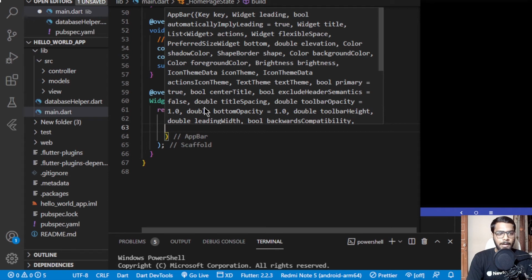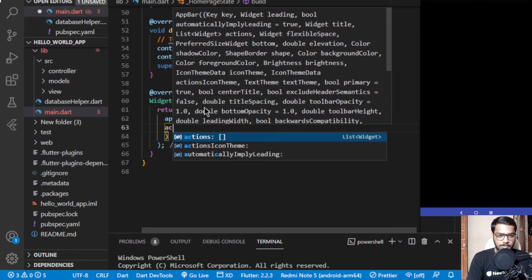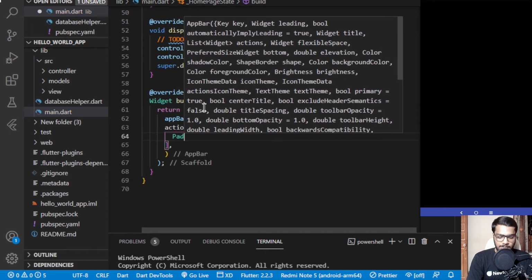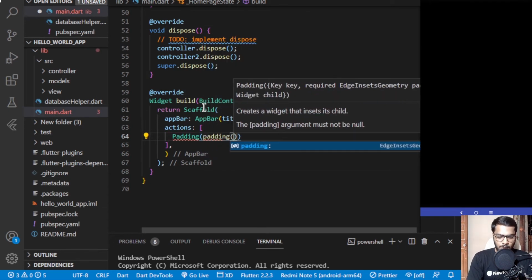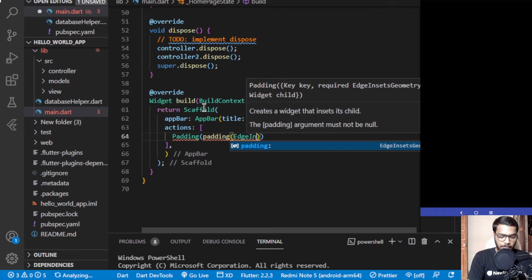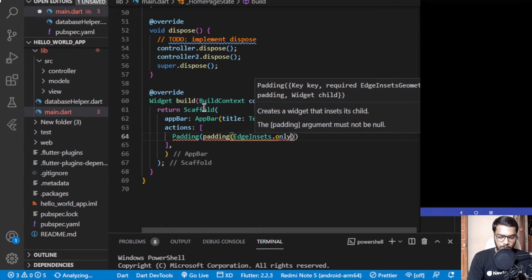For the app bar, we can also add the actions. So I'll be adding a similar action over here which takes a Padding. Padding will be of kind EdgeInsets.only from right with the value of 15.